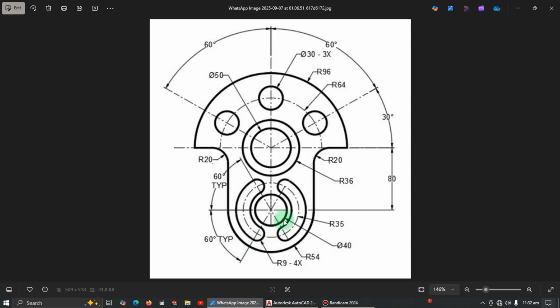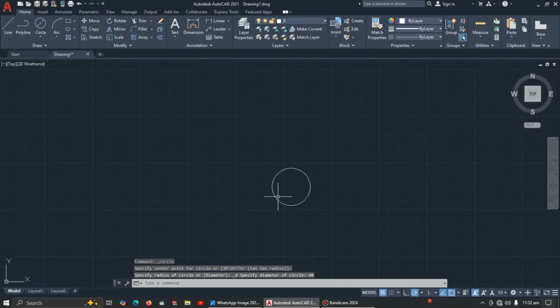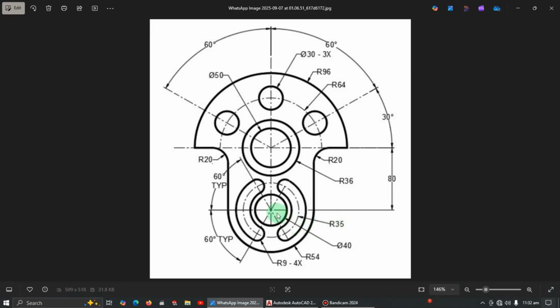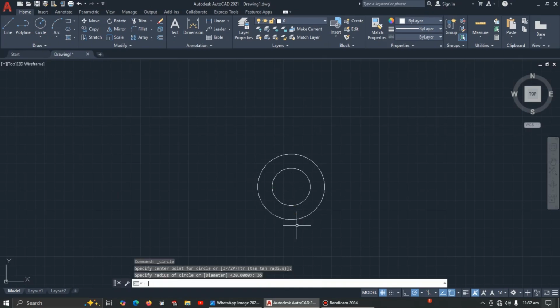So let's open our AutoCAD and start drawing this circle of diameter 40. So open your AutoCAD, then go to the circle command, just choose center diameter, click anywhere, then enter 40 as your diameter. Now you zoom out. Good. Now let's draw this one as well with radius 35. Okay, so select center radius, enter 35.